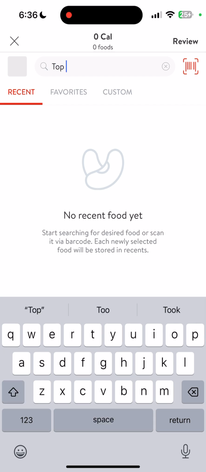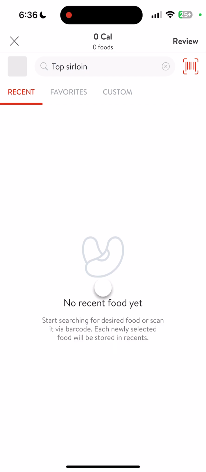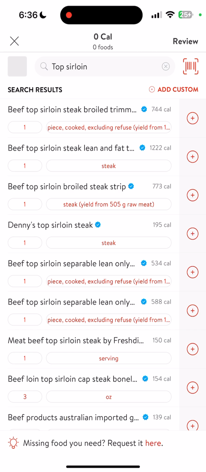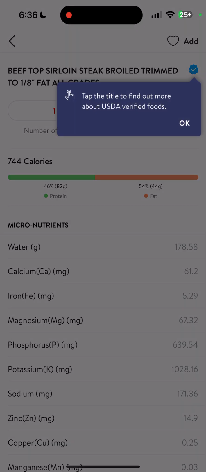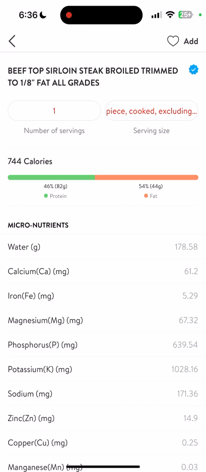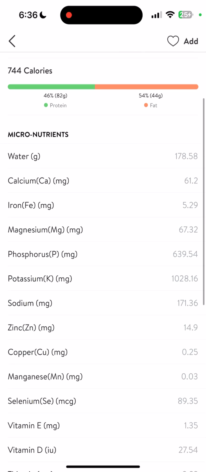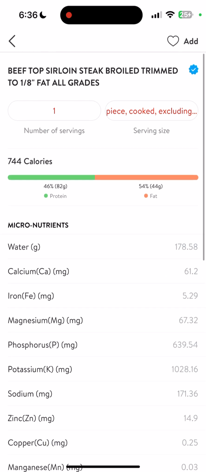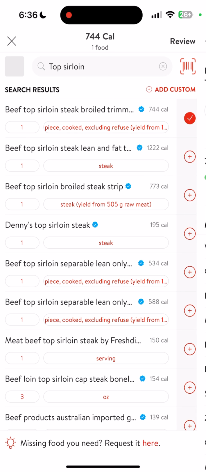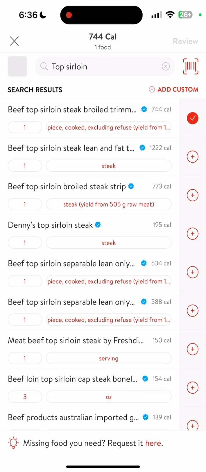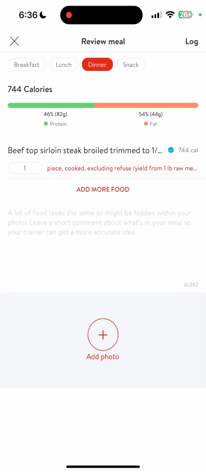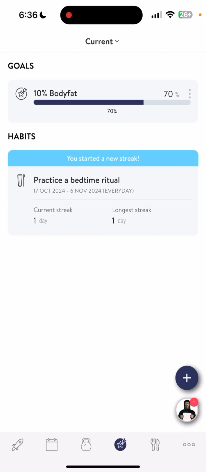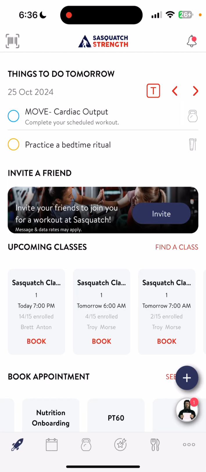So if I say I want to log a sirloin steak, I can click top sirloin. I can pick whichever one of these I think is best. It'll even give me a little mini tutorial. It'll tell me everything that's inside of there, macronutrient wise, calorically, and then I can just add it. As I add it, it's going to add it to my log, and I can review. This was my meal. I can log that food. And now it's going to be inside of my meal plan for the day, and my coach can see that.